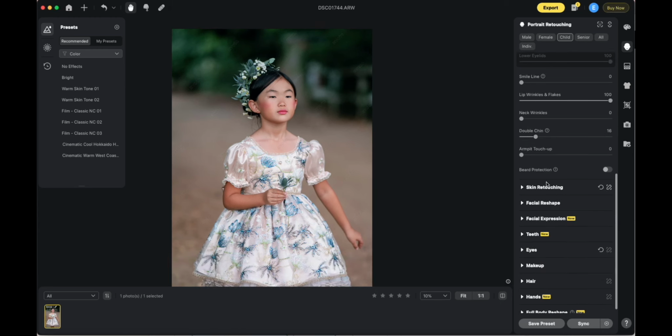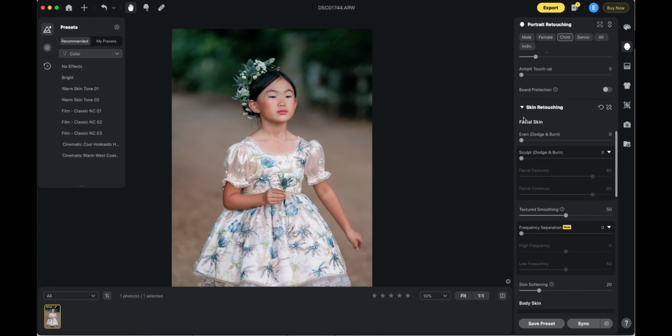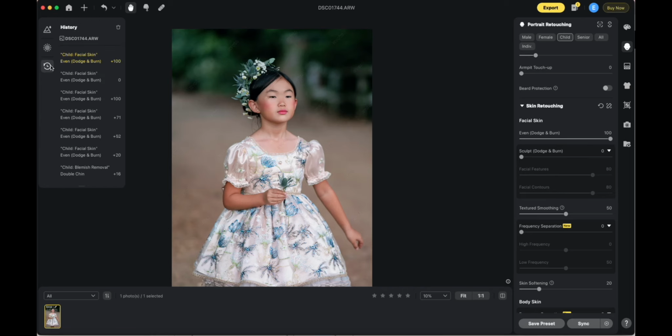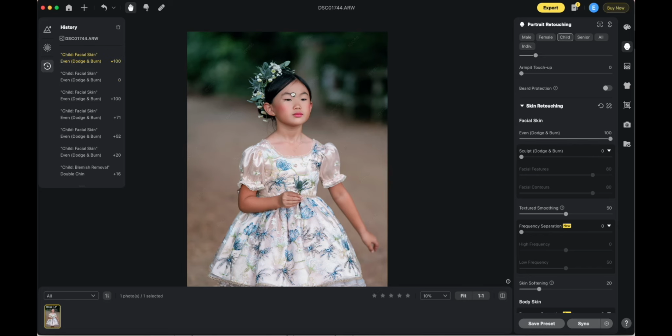Now, other things it can do. Skin retouching, she doesn't really need a lot, but you can do dodge and burn, so you can increase some of the contrast. I'll show you what it's like at 100 versus 0. It's very subtle, but every little adjustment actually does make a difference. I'm going to open up this history right here. This is the little clock with the arrow that shows it's going backwards, which means you can go back and see what it looks like, so you can see it before and after. Some of these don't really do a lot, and a lot of that is because she already has pretty good lighting on her.